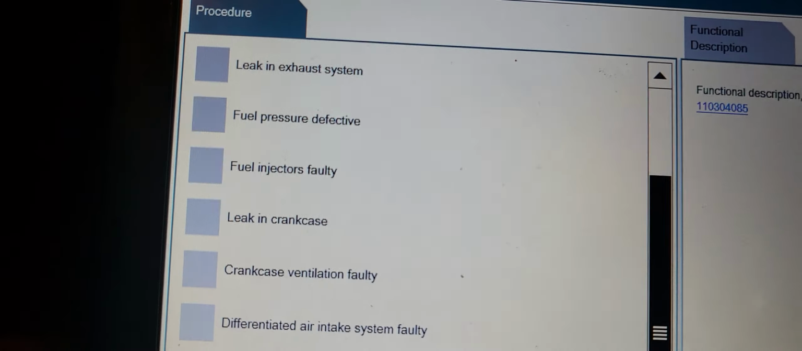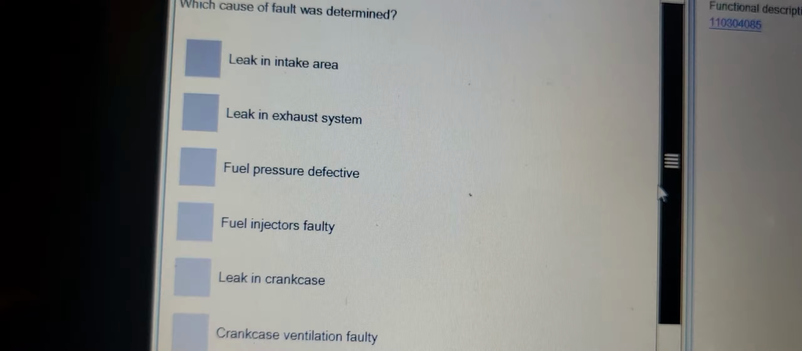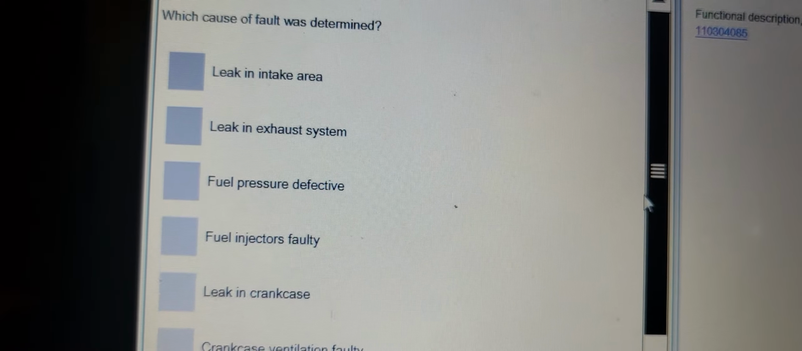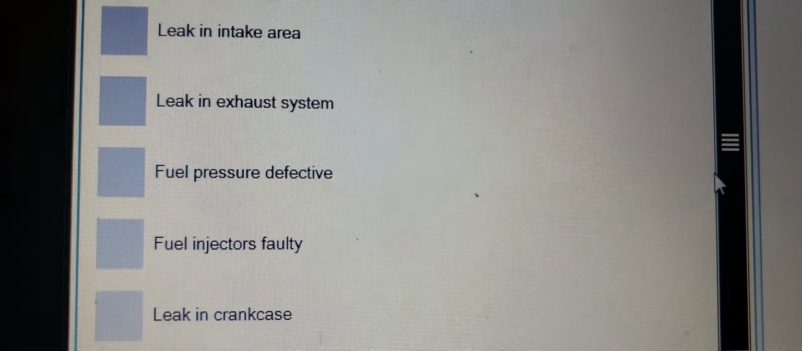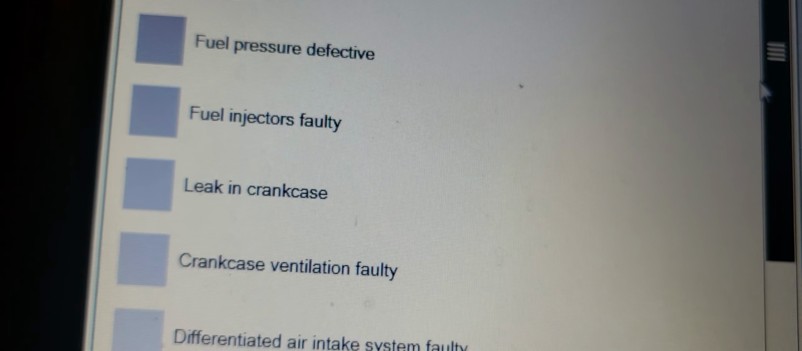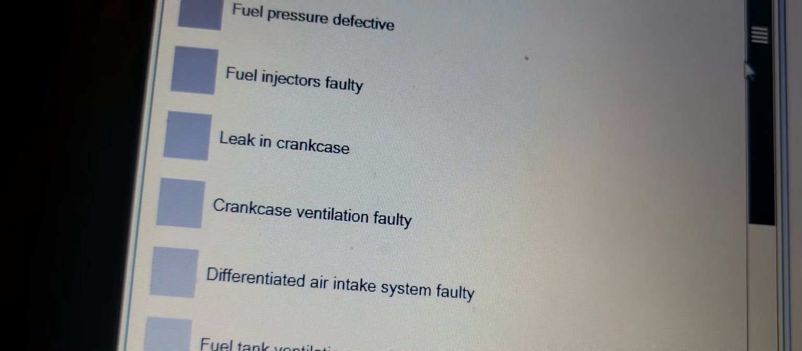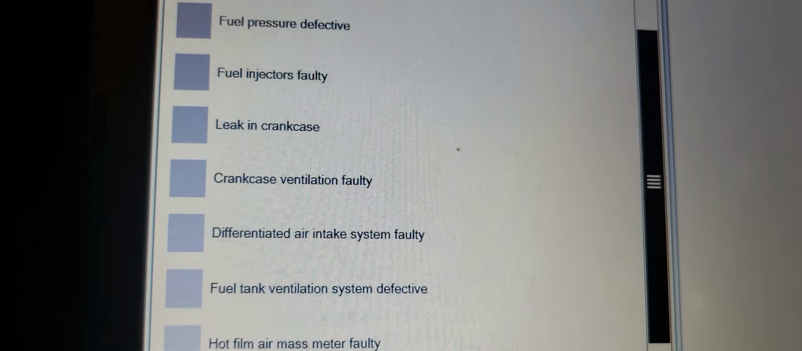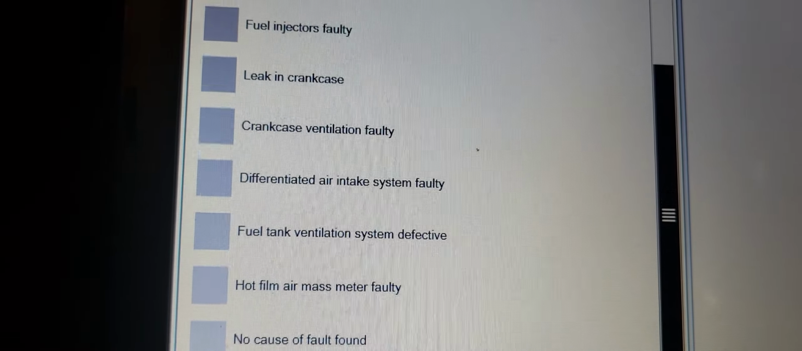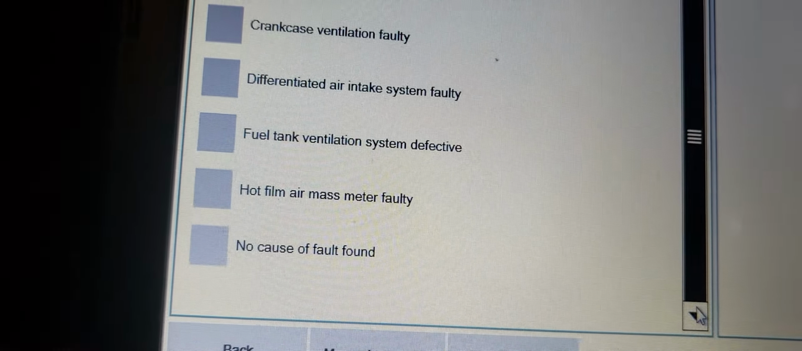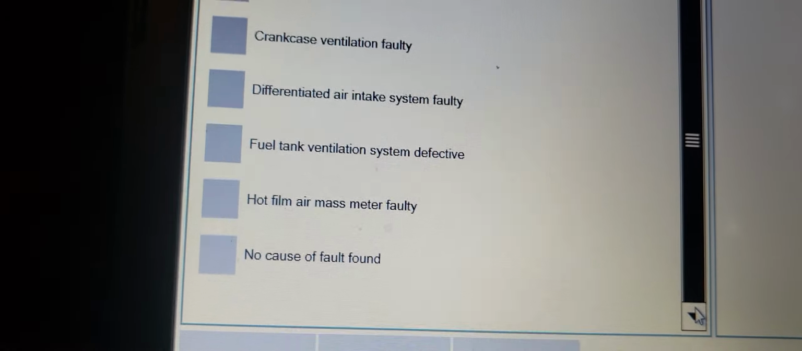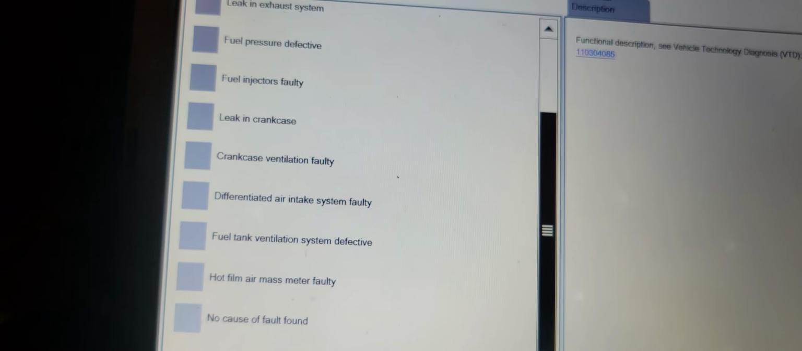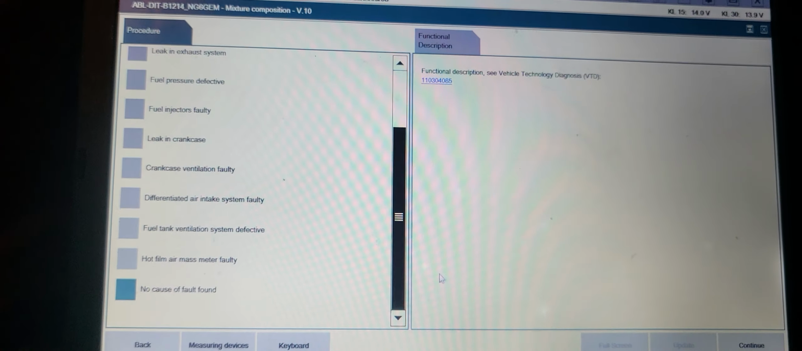And look here, he's going to ask us what the reason was. Is that a leak? That means it will not go out of this. Leak in the intake manifold, leak in exhaust, fuel pressure defective, fuel injector faulty, leak in crankcase ventilation faulty, differential air intake. You understand? And fuel tank ventilation system, the air flow meter sensor, which is hot film air mass, no cause of fault found. I'm going to just click the last one to close the diagnosis.